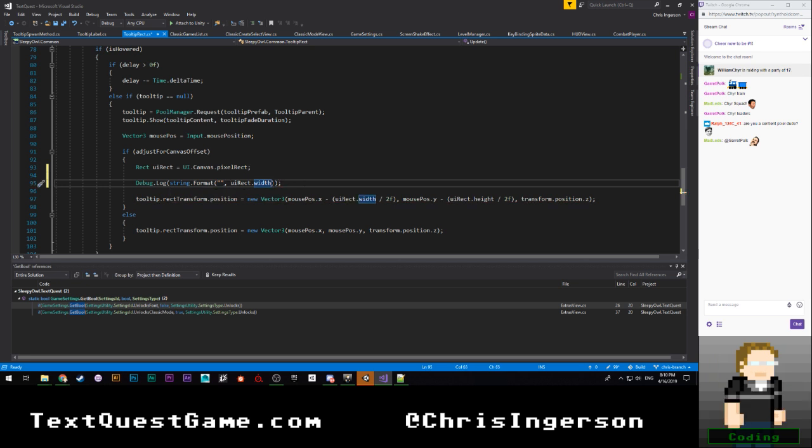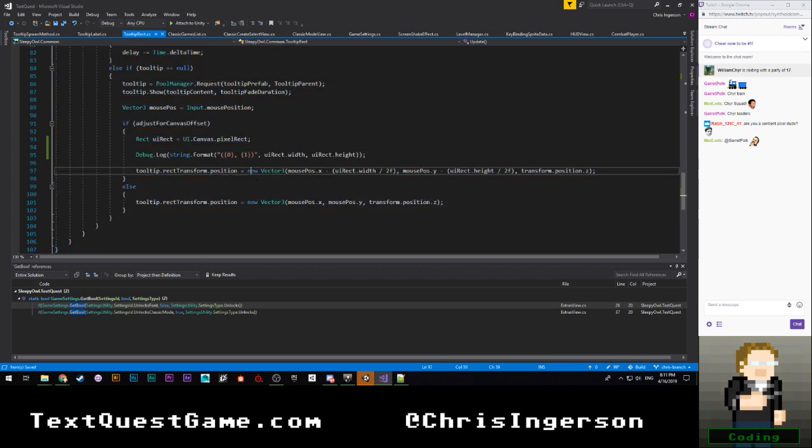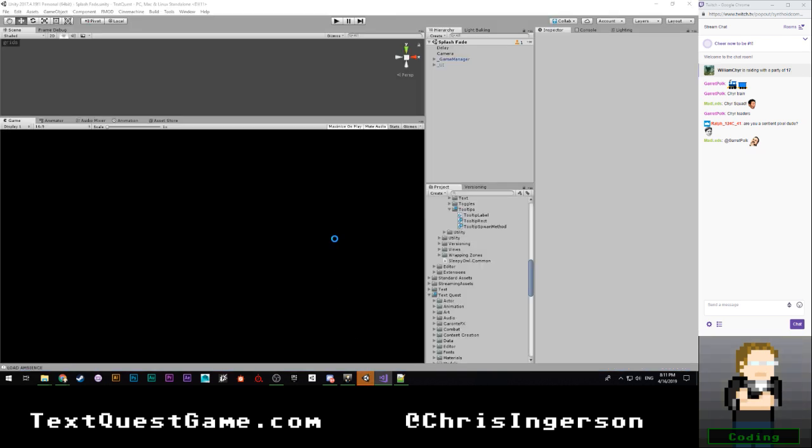I'm going to say UI width, UI rect.height. And we're just going to do this. Oops. Okay, save that. Let that compile.